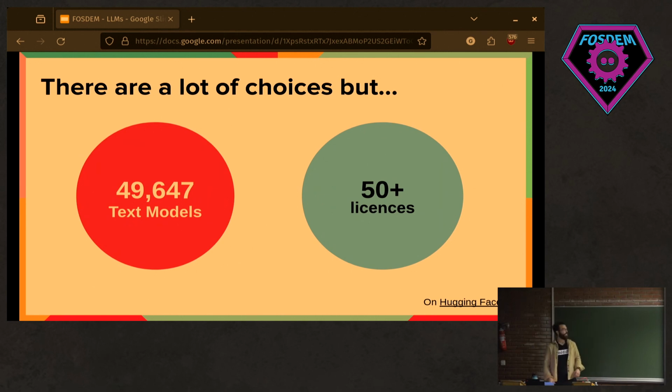What's particularly crazy is that there are actually over 50,000 text models on Hugging Face at the moment. There's so much choice and so many models out there that it's actually quite hard to understand how to gauge which ones are good. On top of that, there's also a ton of licensing across these models, and that also complicates how you can select and choose which models to actually use.